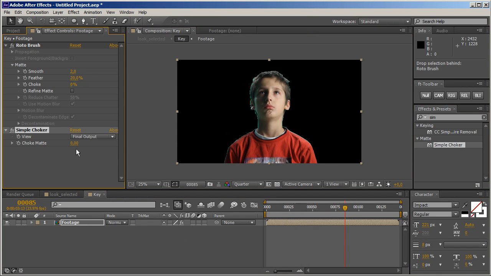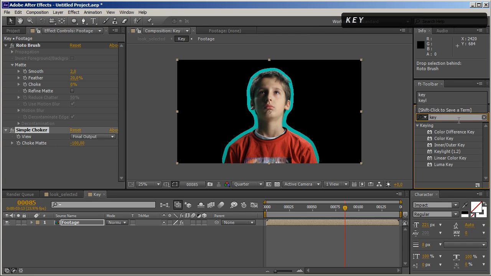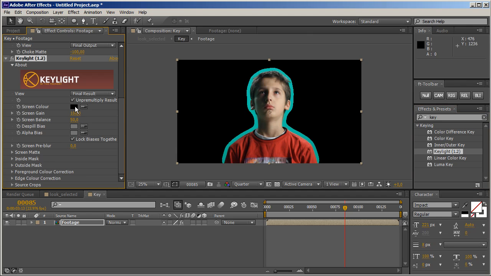So I'm going to use the simple choker, expand the selection just a little bit, and then use my key light again to key out the green. So let's just do that. Maybe let's choose a different portion, maybe this one, and see how that looks. Okay, that seems to be a little bit better.